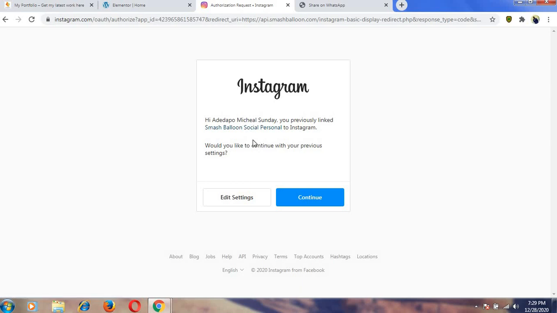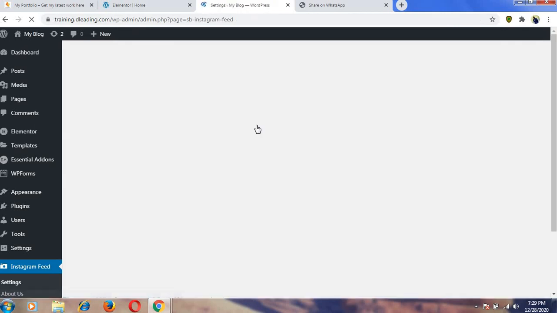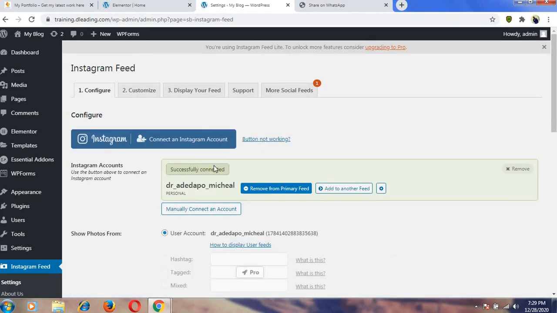Now, to take it to another page, can you see? This is my account for Michael Sunday. It says you previously linked this to you. I've linked it with this before. It asks if I want to continue with it. I just click on continue. It will now show me the name of my store. So I will just click on connect this account. Can you see connected successfully?